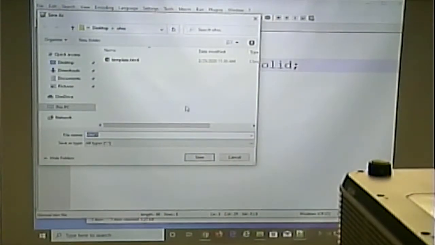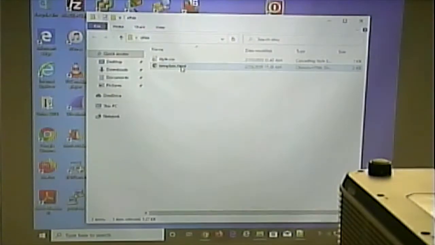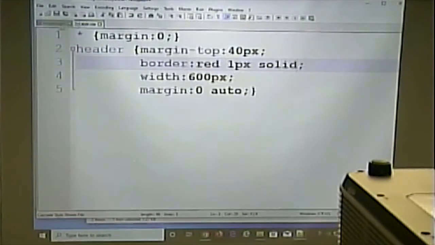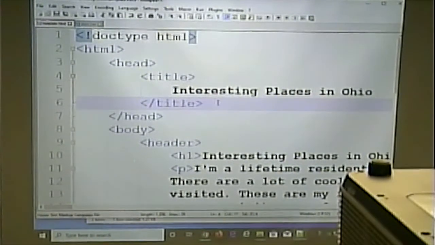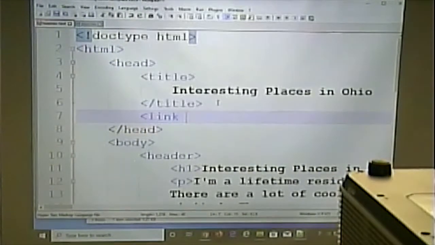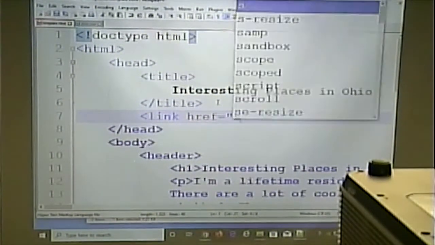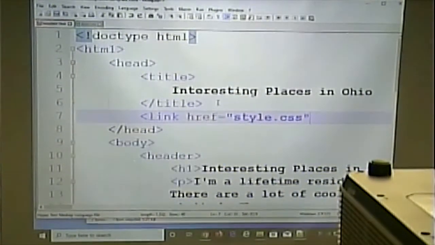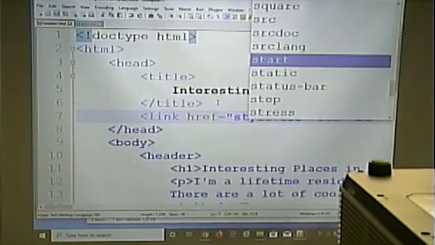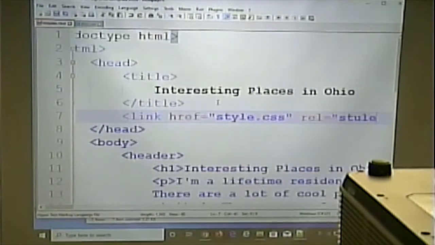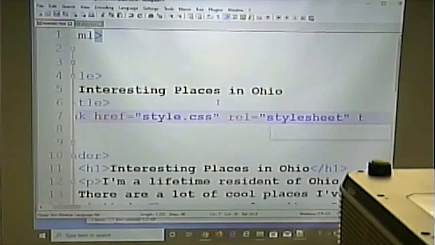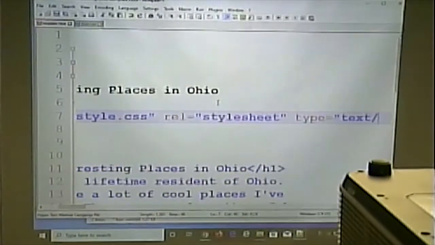All right. I'm going to save this as my page's CSS. So I'm going to call it style.css. And then I'm going to go and link my template to this style. How do we do that? Again, it's in the head section. We say link href equals. Our style is in the same folder as the HTML document, so I just use the name. Rel equals stylesheet. If I can type. Type equals text slash CSS.